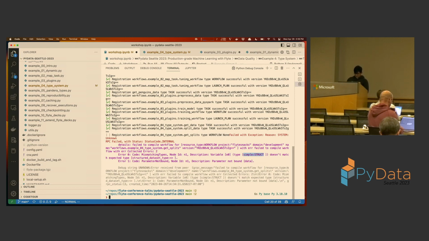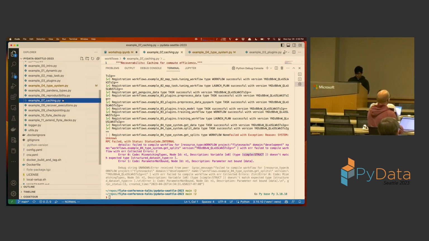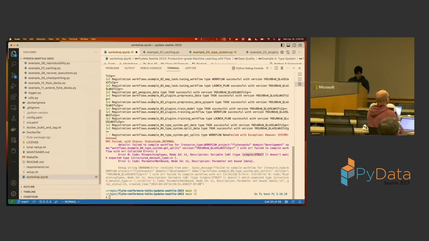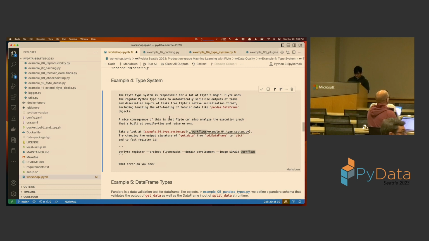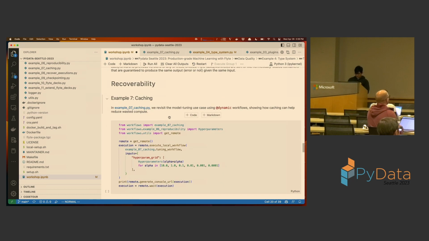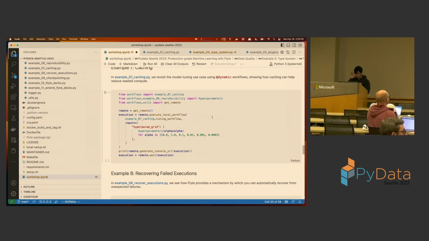Okay. In the interest of time, I'm going to skip these next two examples because I really want to talk about caching. So let's go to caching.